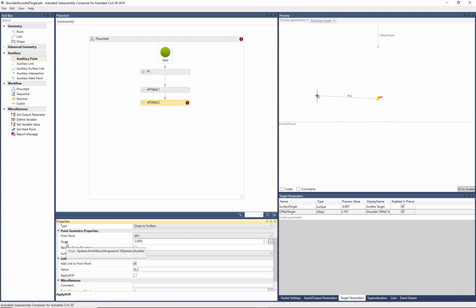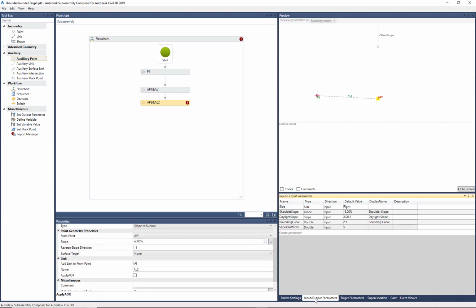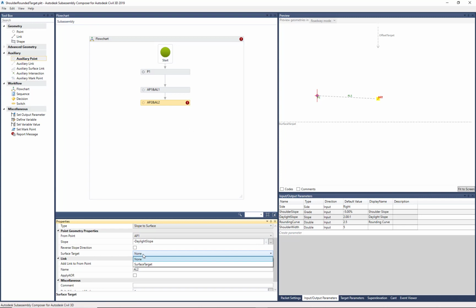Okay, so to slope here, we're going to use the daylight slope. So instead of having that fixed value, we're going to have a negative daylight slope. Okay. In here, surface target, we want to make sure that we're going to actually tell it to use a target option. So again, that's set up in our target parameters. We're going to choose it from the list, surface target. You can see what changes are being made in the preview.